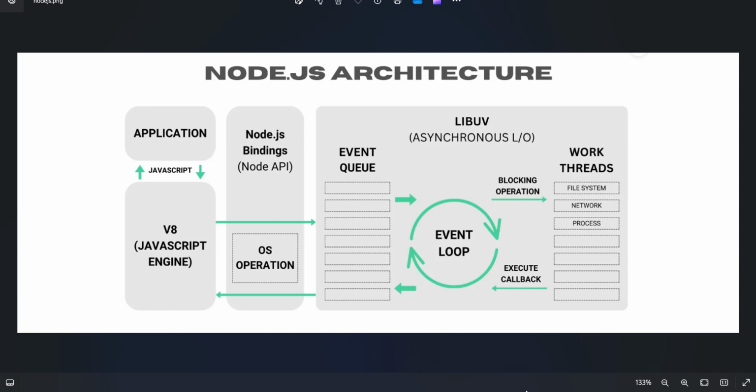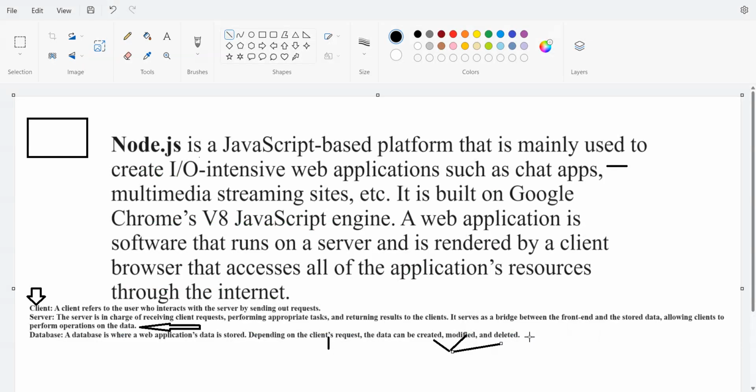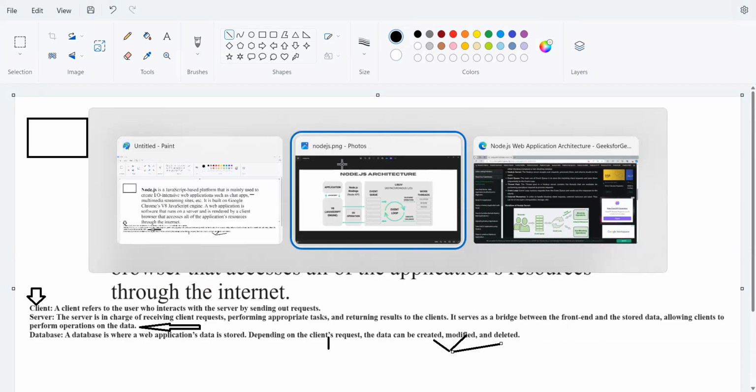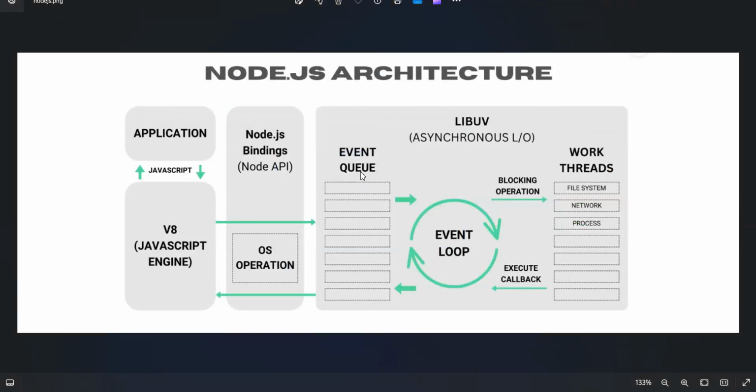So this is all about the basic Node.js architecture, how it works, the background, the system architecture, and how it is developed as a JavaScript engine. In the next videos we will see the CRUD operations in Node.js.